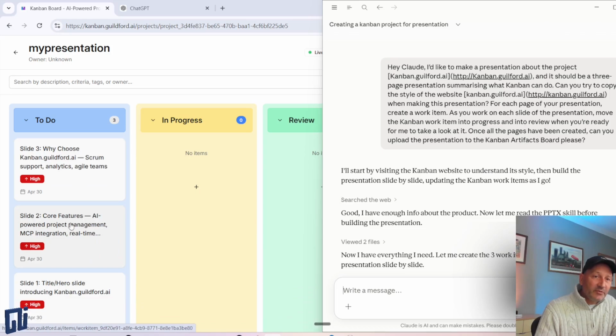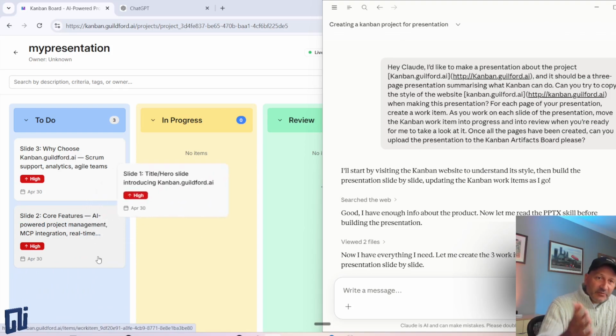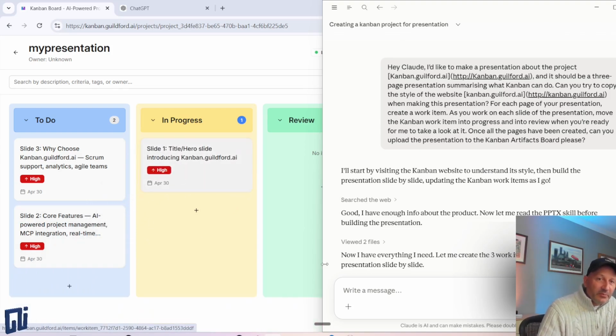It's determined slide 1 is going to be the title page, slide 2 is going to be the core features, and slide 3 is like, why should you use Kanban? Yeah. So once it's created those, I was expecting, here we go, it started to move slide 1 into in progress. It's now working on this slide behind the scenes.